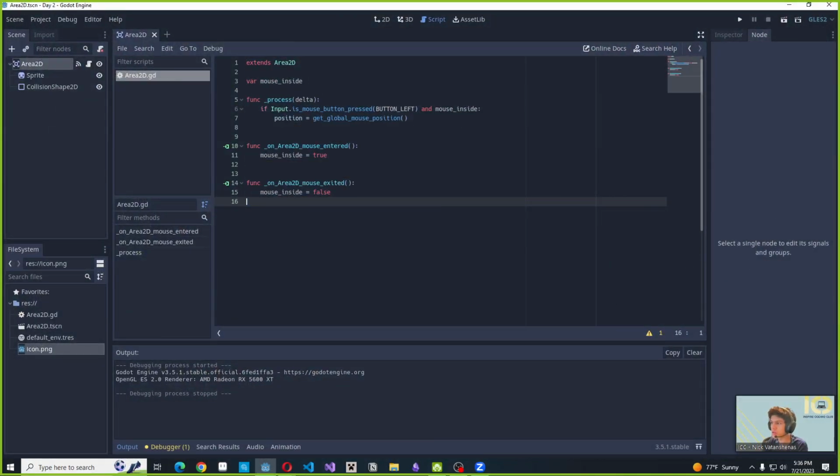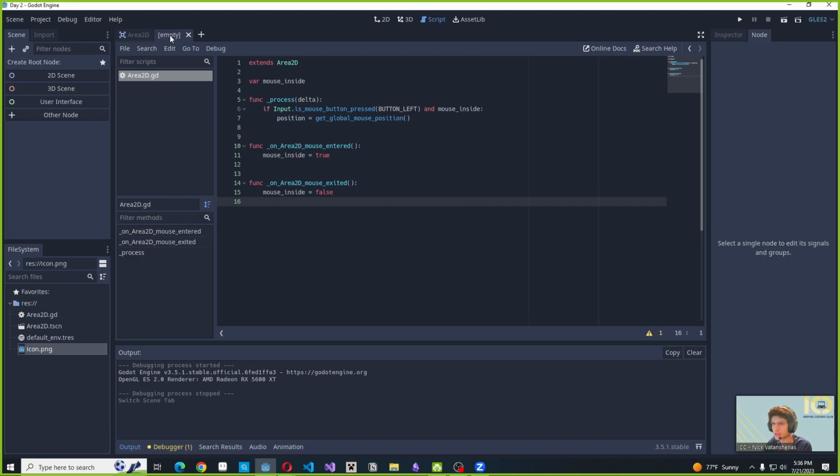Let's go to Godot, and we're going to start by creating a new scene. The way we do that is we're going to click this plus here, in the tabs right here. So we have Area2D. We're going to go to the right of that and click the plus, and it's going to give us an empty scene.